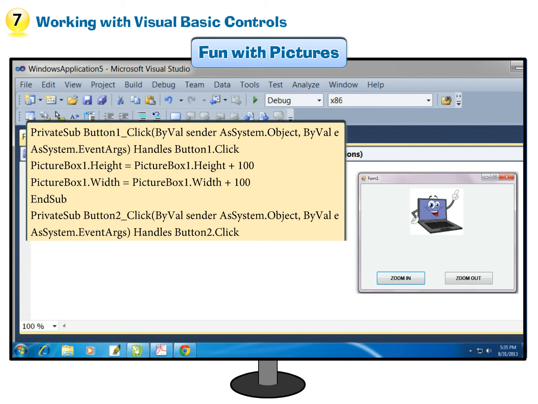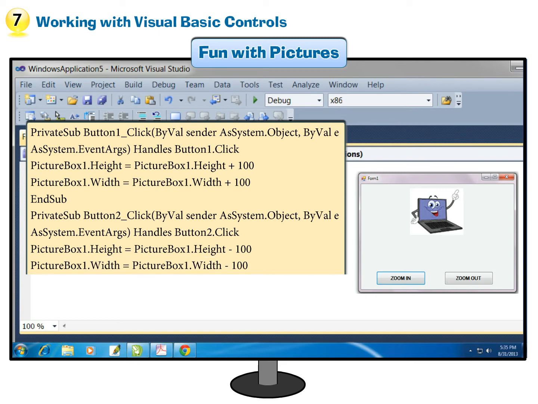Private Sub Button2_Click(ByVal sender As System.Object, ByVal e As System.EventArgs) Handles Button2.Click. PictureBox1.Height = PictureBox1.Height - 100. PictureBox1.Width = PictureBox1.Width - 100. End Sub.